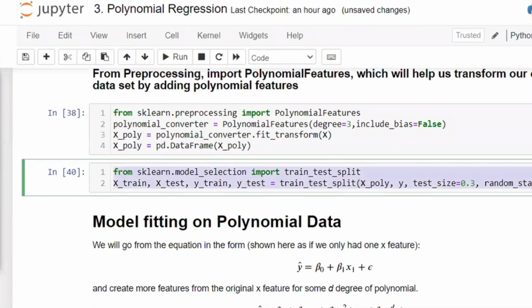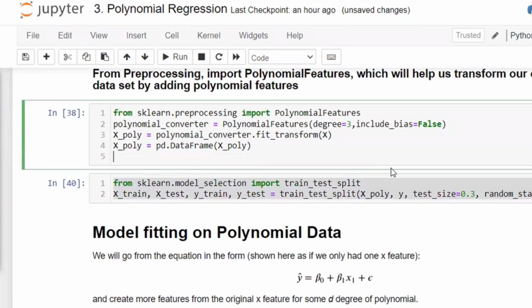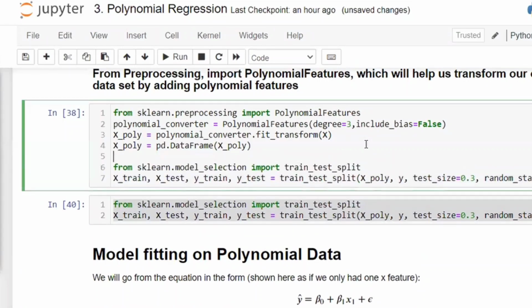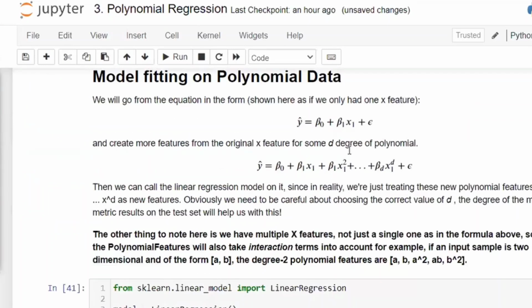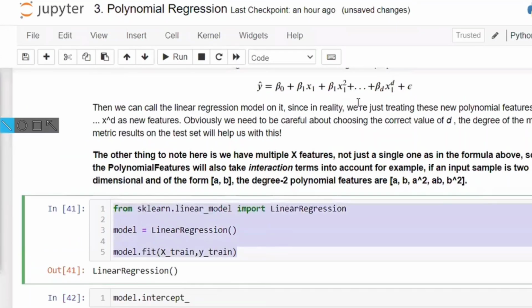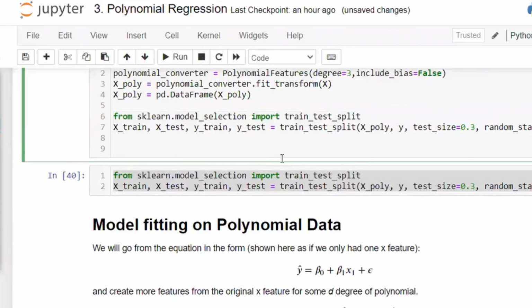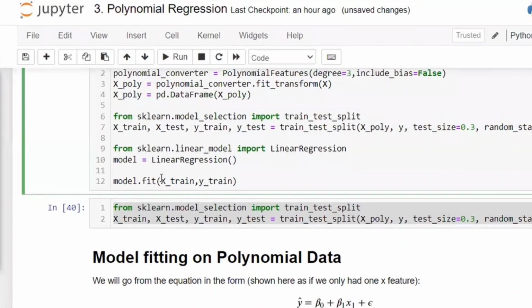I'm just copying this code also. Copy and paste here in this one cell only. Is it mandatory that I write this in a separate cell? No, right? I'm going to do the same thing in the same cell. I will copy this one also, and paste it into the same cell.